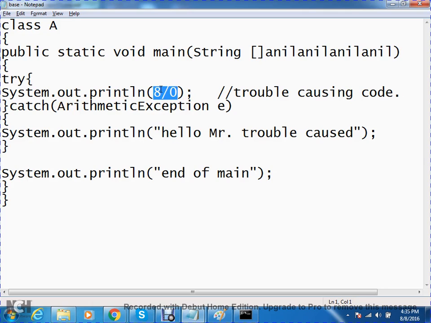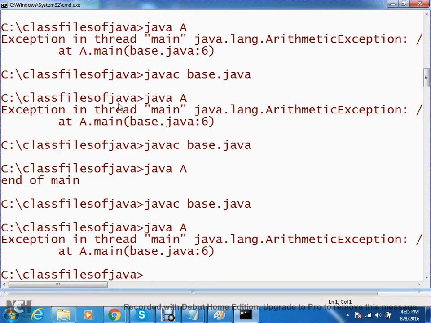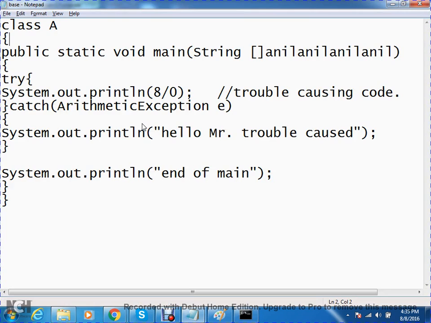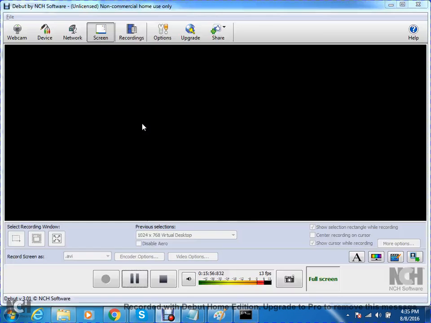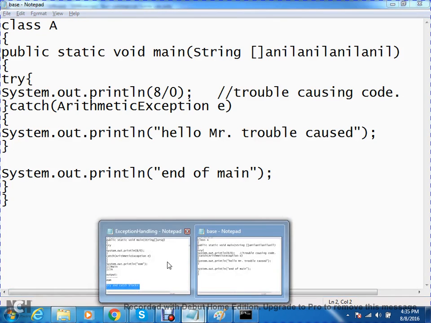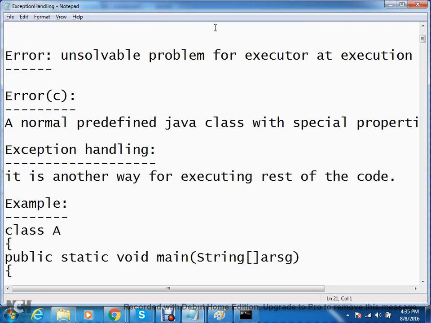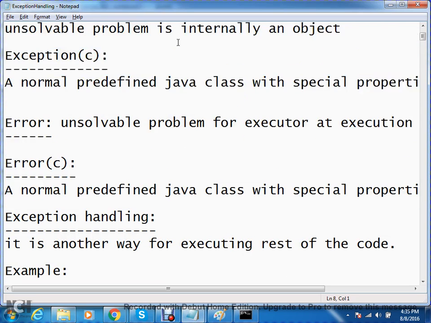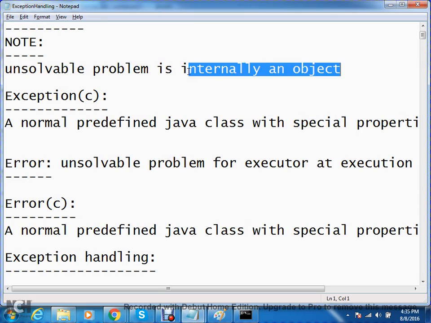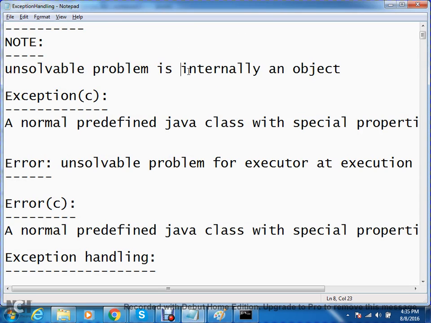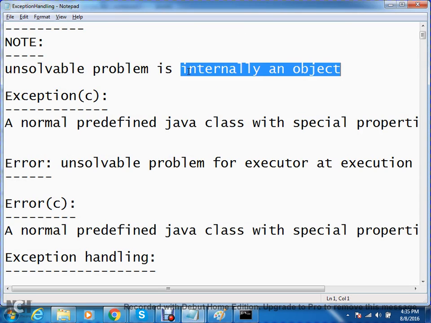Internally, every unsolvable trouble is what? Exception, right? Every trouble is an exception. And each exception is what? Internally, an object. Okay.